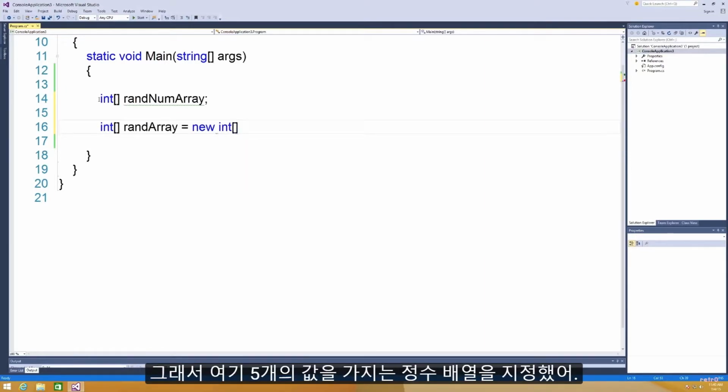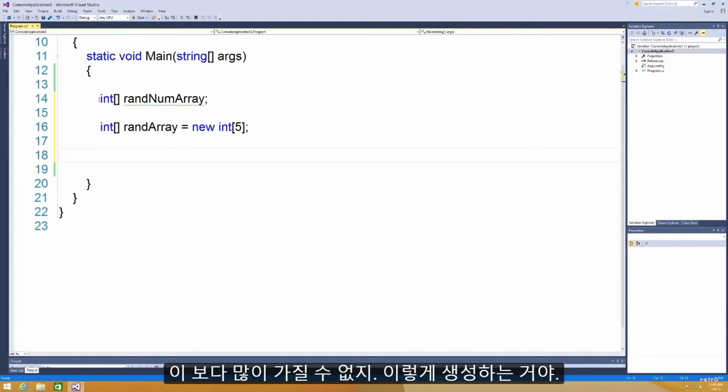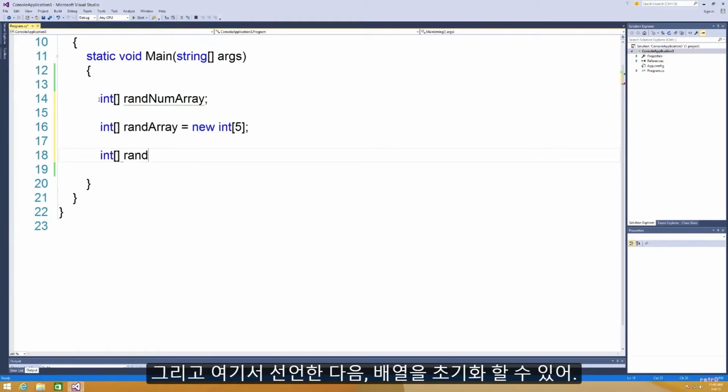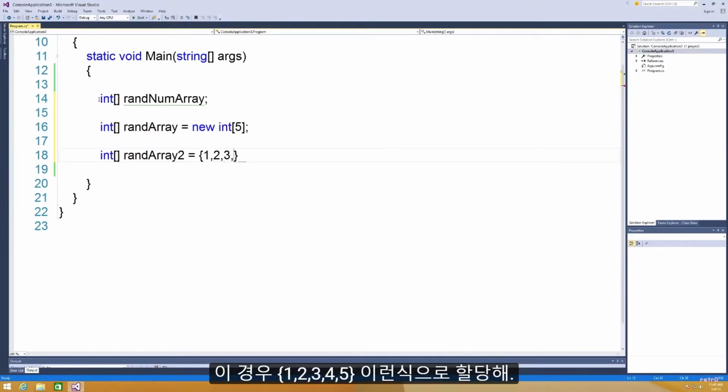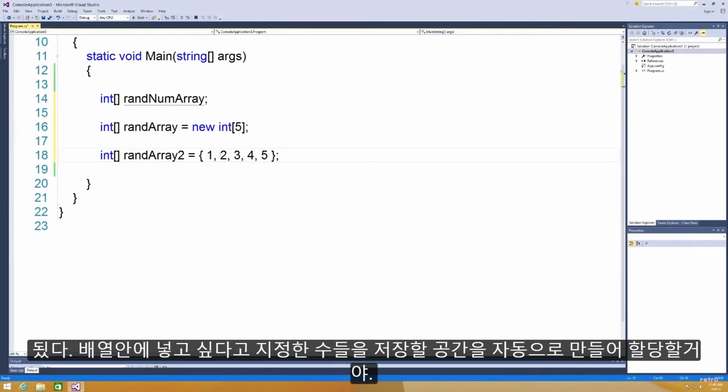So here I have an integer array that I expect to have 5 values in it and no more than that, and that's exactly how you have that set up. And you could also declare and initialize an array like this, and don't put new in that situation. We're going to say 1, 2, 3, 4, 5, and there you go. It's automatically going to set aside enough space to contain all of that data that you said you want inside of your array.